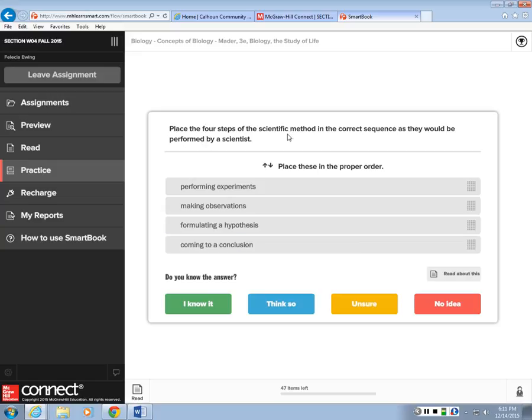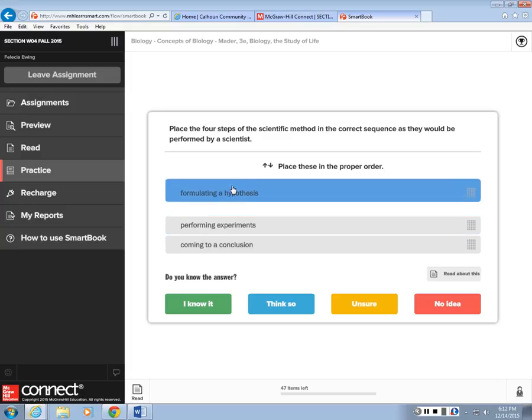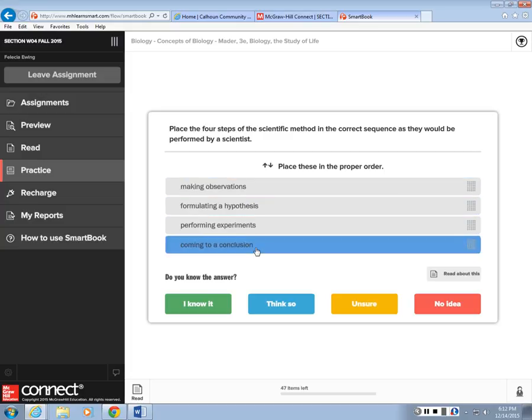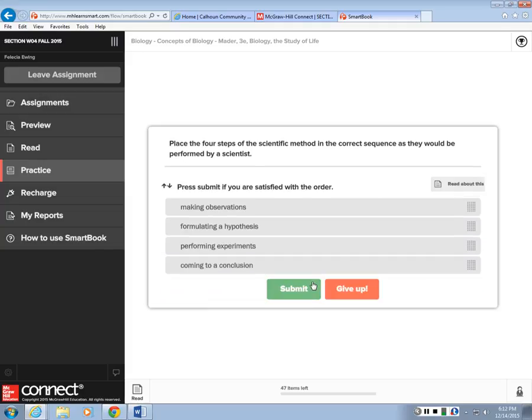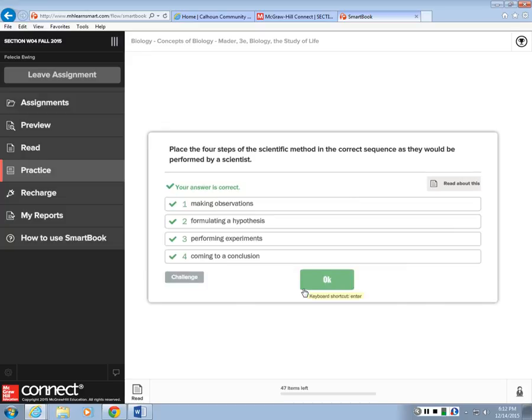So let's read this first question. It says, place 4 steps of the scientific method in the correct sequence as they would be performed by scientists. So we have to figure out if we can do this. So we're going to say maybe this one first, and that one first, and then that one, and then that one. So do we know the answer? Yes, I think we know that one. Okay, so we want to submit or give up. We're going to submit. Yes, our answers are correct.